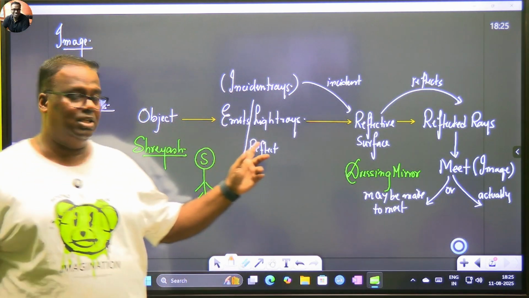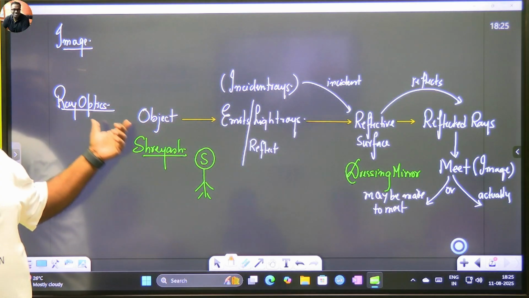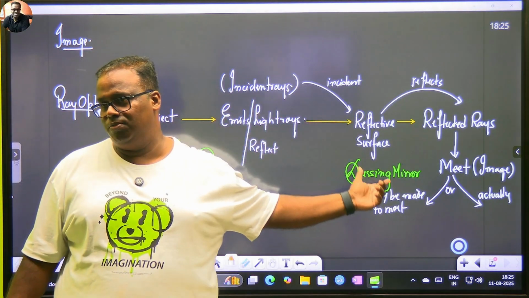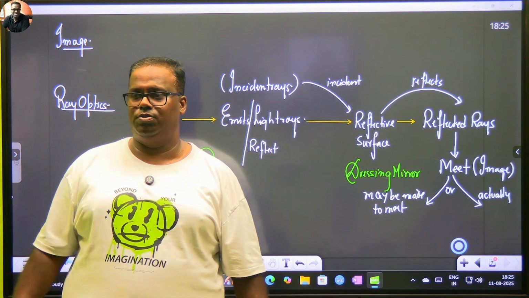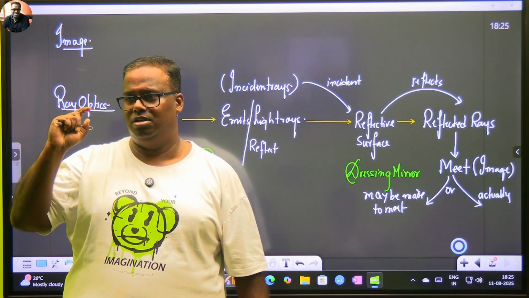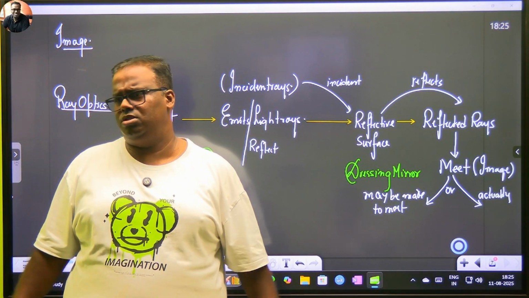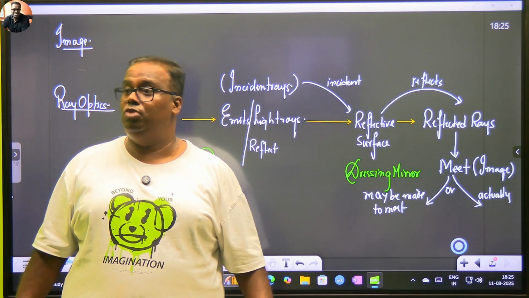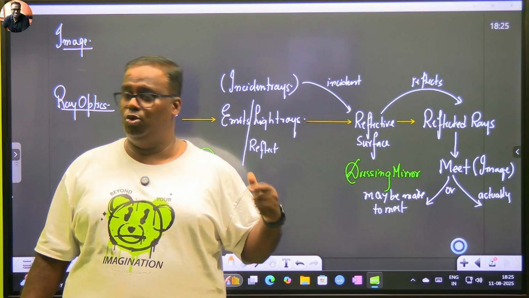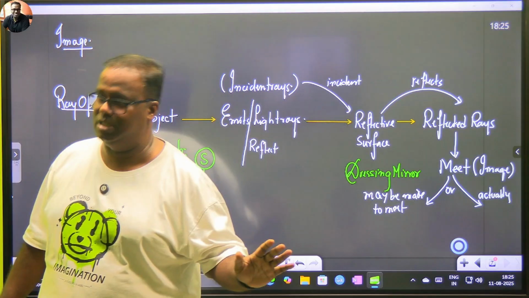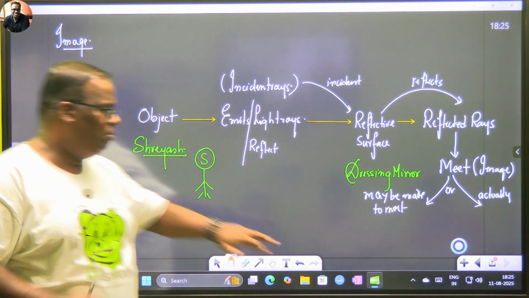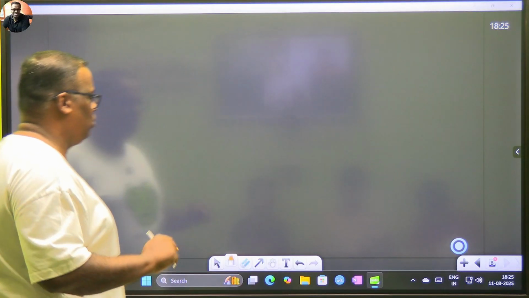Let's understand this thing, that whenever an object emits light rays, these light rays will go and hit a reflective surface. After they hit a reflective surface, these light rays have to meet. Sir, they may not meet, no issues. In that case, you don't get an image. But if you want an image, by hook or crook, sam, dam, dand, bhed, jo bhi karo, you have to make them meet. Understood?